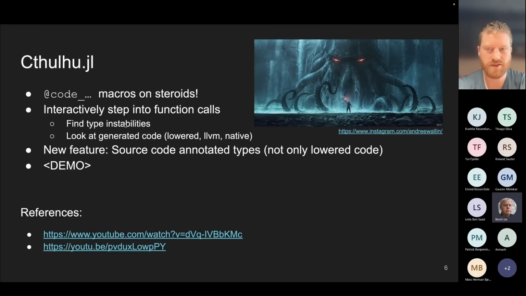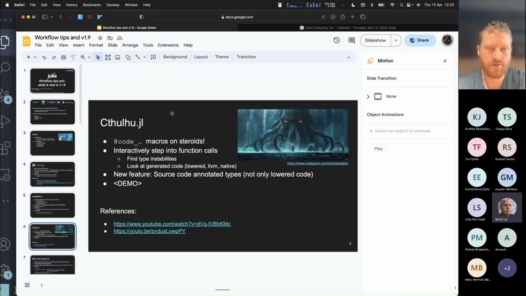But with Cthulhu, you can step into things a bit more like you would do with the debugger. And then you can look at generated source code, the lowered code, the LLVM, the native code, and so on, and show type instabilities. And one pretty new feature is that before you could only see the types on the lowered code, which is sort of a version of the code which Julia has processed and made more simple for itself, but it might be a bit harder for a human to read. But with this new feature, you actually get the type annotations on the actual source code that you would write. And I'll show that now.